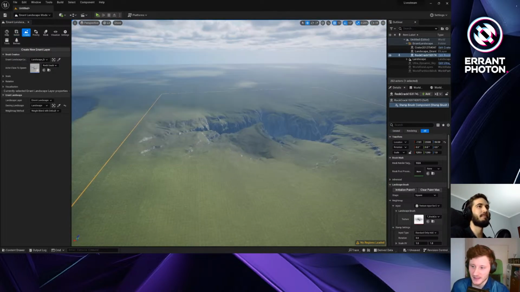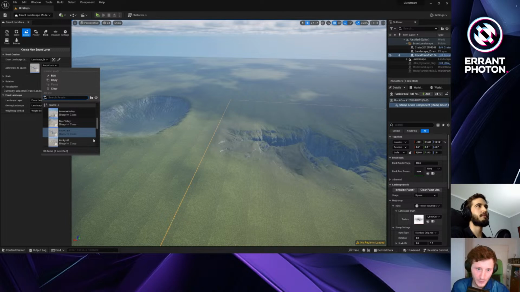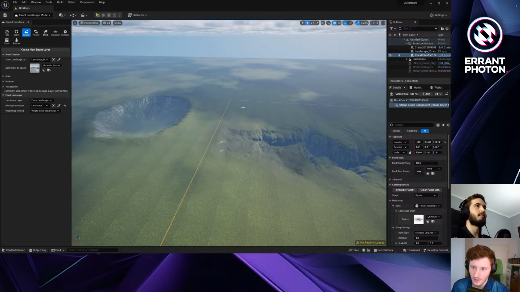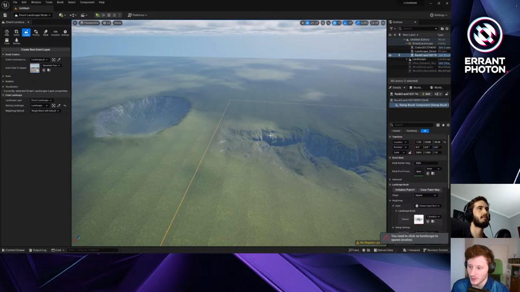Okay, so we placed 2 brushes. We placed 2 more, let's say, Mountain Pass. I don't really know them by memory.